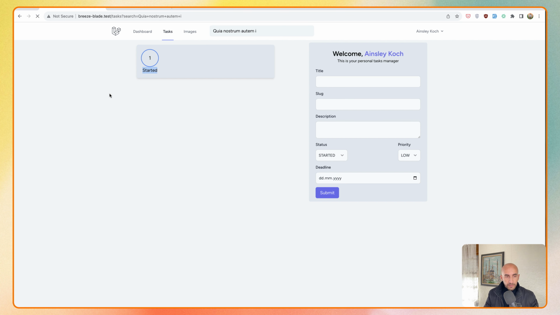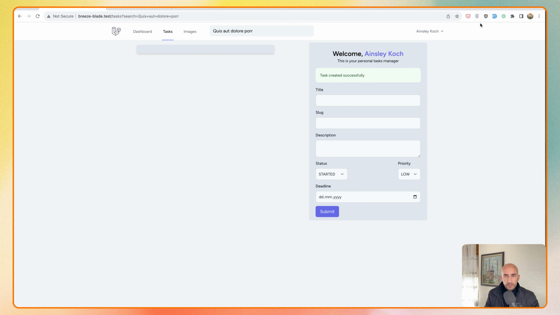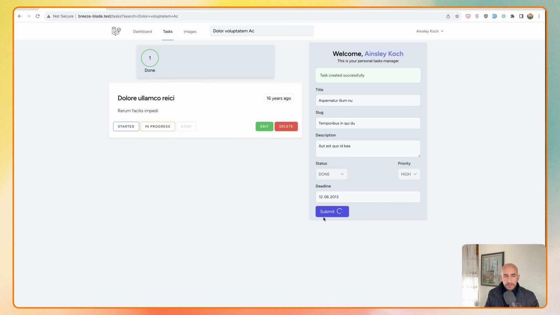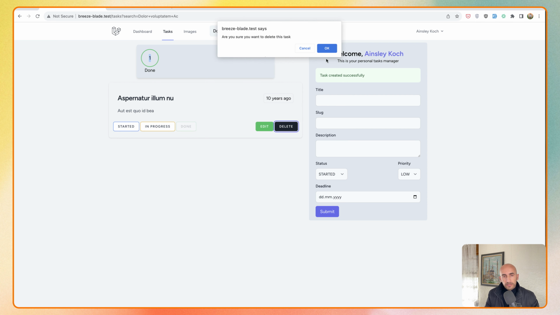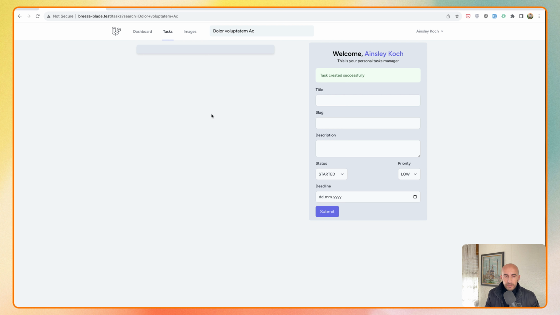Now let's try. Let's come here and refresh first. Okay, let's create 2 more tasks, and yeah, we have 2 done here. Now let's click delete. Okay, as you can see, now we have only 1, and if I click also this one, let's say delete, and now it's updated.